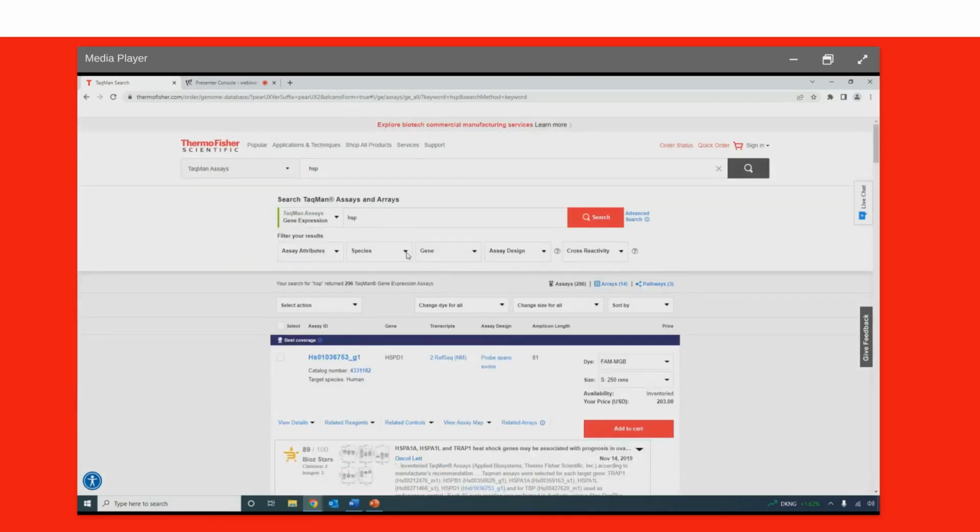Going to filter by species. And you can see there are actually a lot of different species of both plants and animals here that would be helpful to researchers. However, sea turtle, which is what this one specific researcher said he was interested in, is not present here. So we're not going to be able to find a pre-designed assay for this specific researcher.